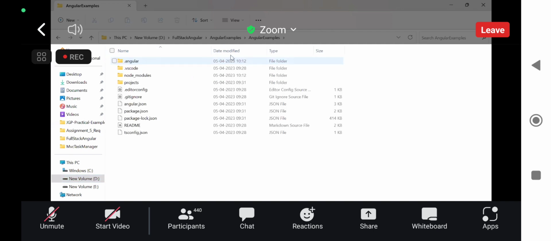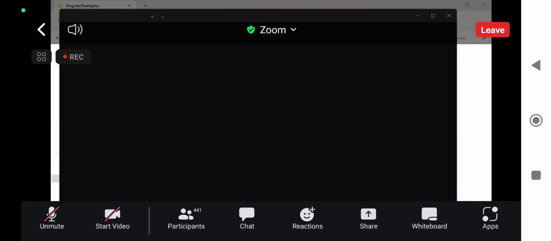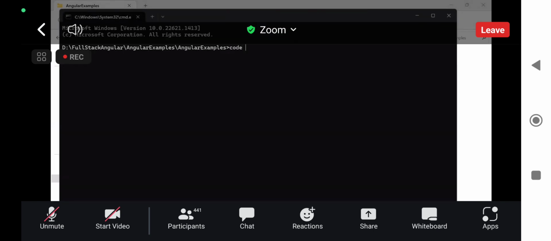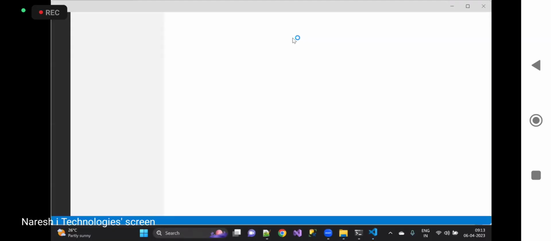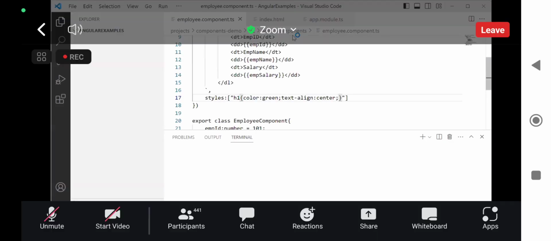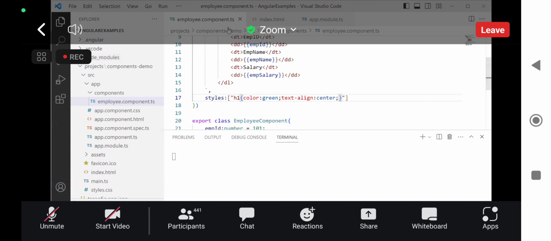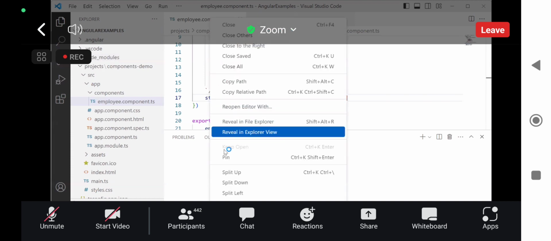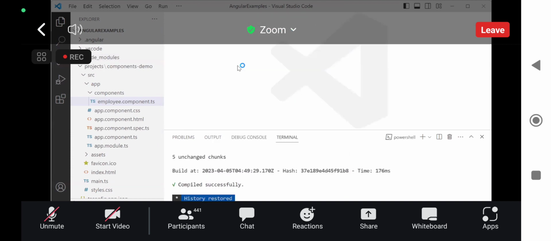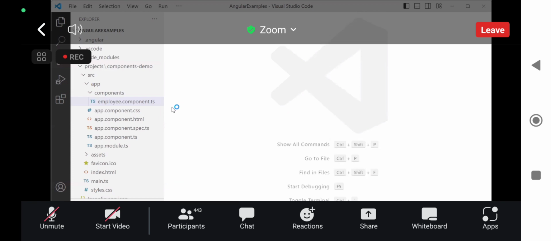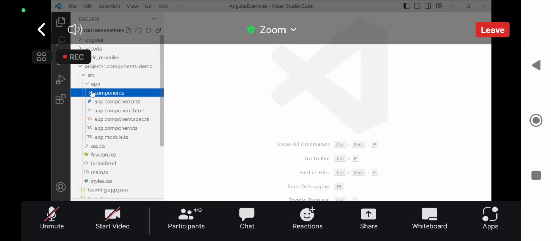Let me open that. Go with the command prompt, and where I can say code space dot, I can give that so that it gets open. Guys, again I'm explaining the component only today also. If anyone missed yesterday's session or anyone is not able to complete, please follow me.